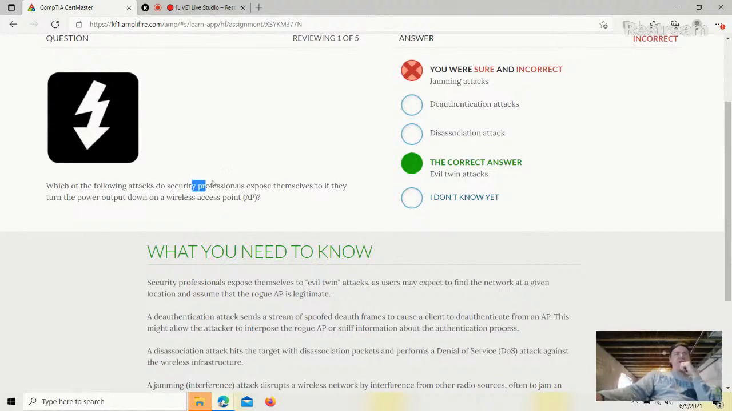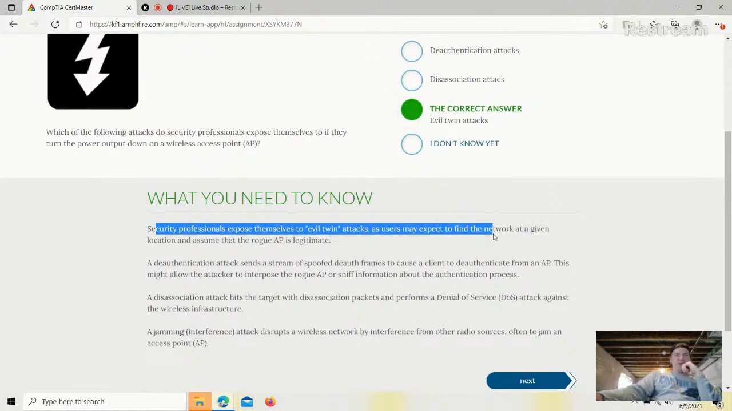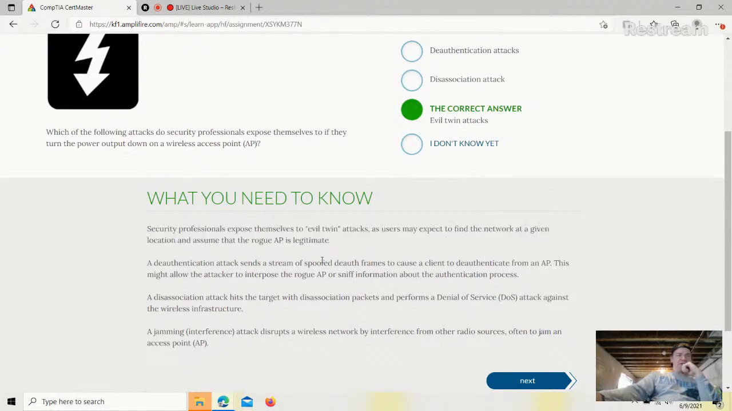Which of the following attacks do security professionals expose themselves to if they turn the output power down on a wireless access point? Evil twin attacks. Security professionals expose themselves to evil twin attacks as users may expect to find the network at a given location and assume that the rogue access point is legitimate.